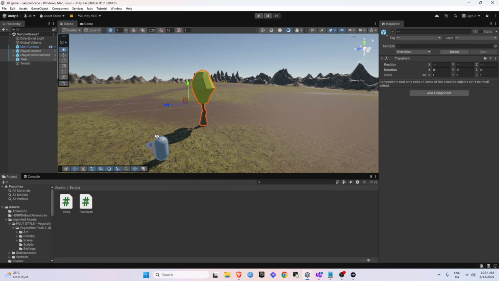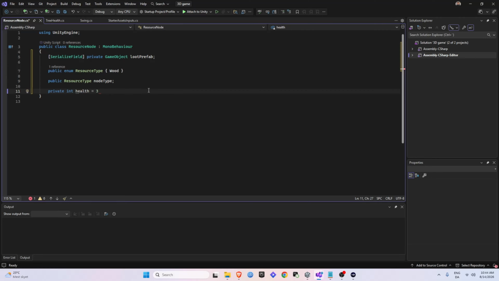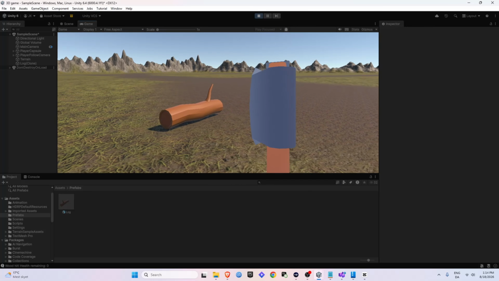In this part of the course, we are going to move our player and our tree into a newly created terrain. We are going to update our scripts to make the game more scalable. And finally, we are going to spawn a wooden log whenever we chop down a tree.